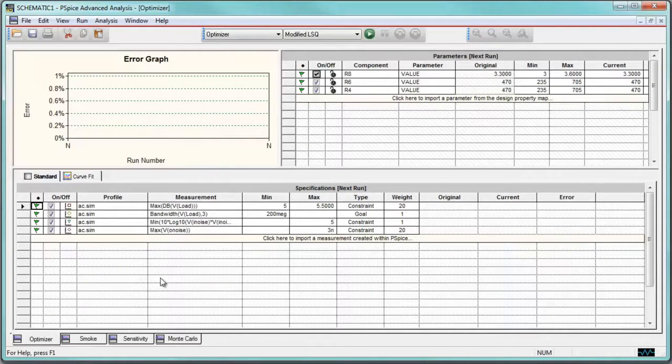And what I have here now is the 4 measurements, the same 4 that I was taking a look at in PSpice. And we have a min and max value. So we want this maximum in dB of V load to be between 5 and 5.5. And on the last screen we saw it was about 9.4. We'd like our bandwidth to be over 200. We'd like our noise to max out at 5 and 3 nano for those various measurements.